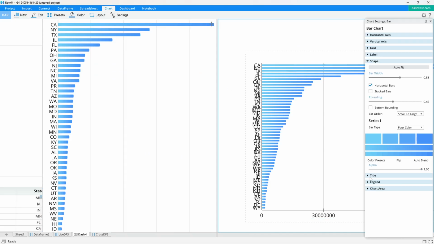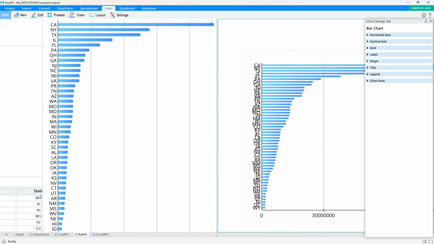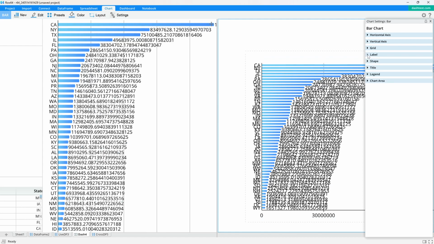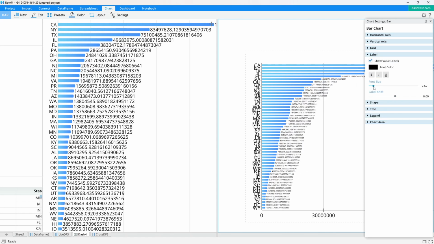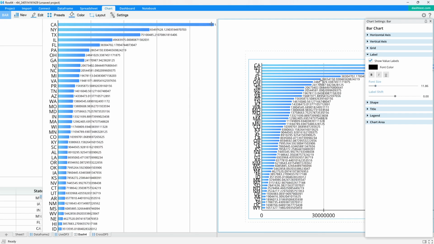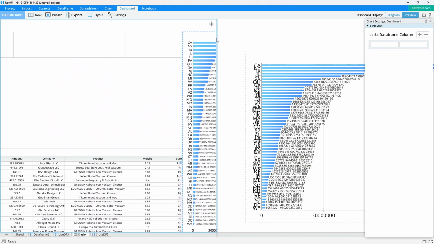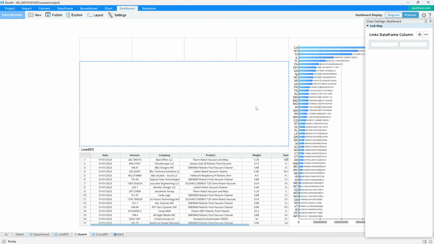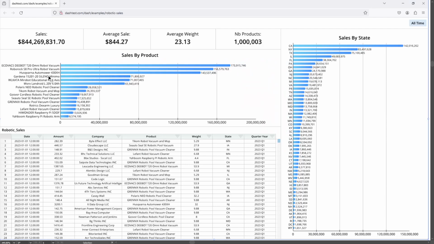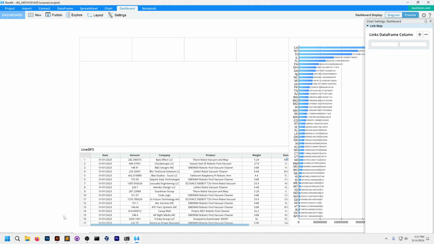So I just turned on the label right here. We just show the label values, and we're going to scale the font size down for that. Okay, and we're going to make the other one here, which is basically all these products, these robot vacuums.